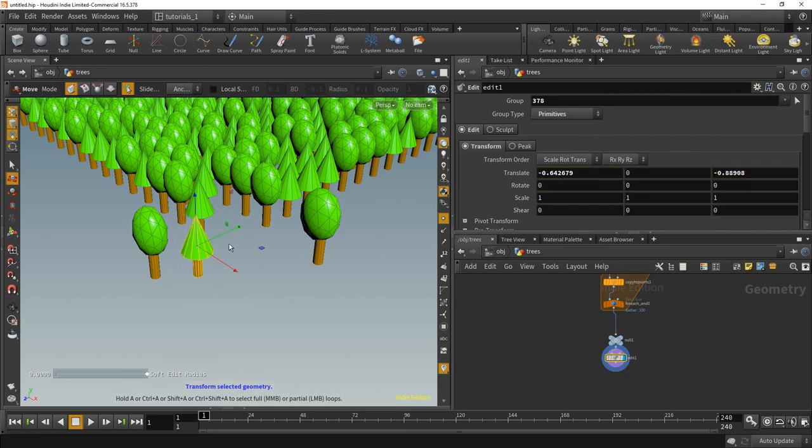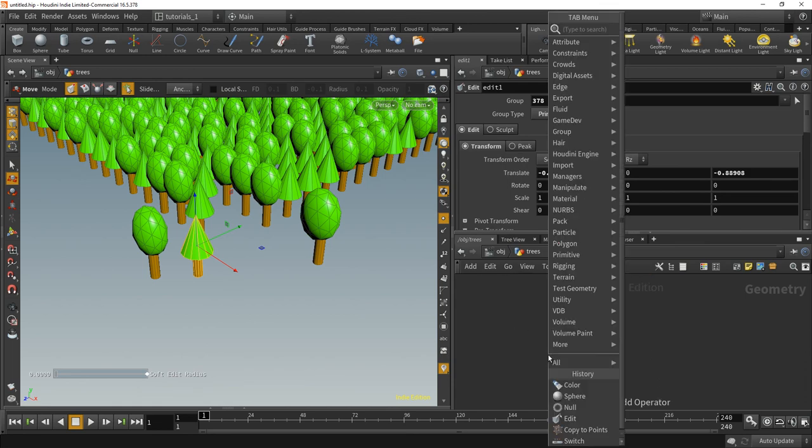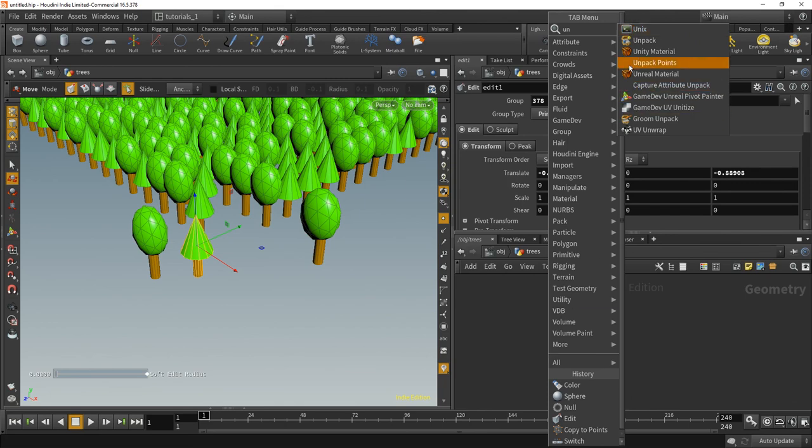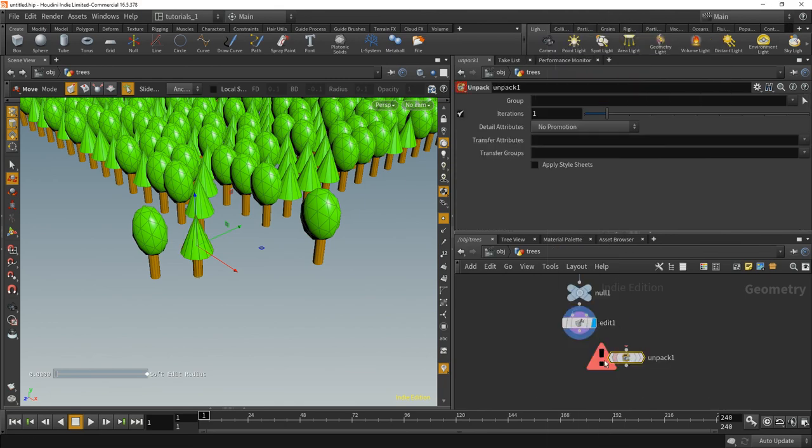But now it's one entity, and you can really easily manipulate it or place it anywhere. It keeps a bounding box, and if you want to, you can also always unpack it again. So you could take each single tree, unpack it, do something to it, pack it again, whatever. Excellent concept. I love it.